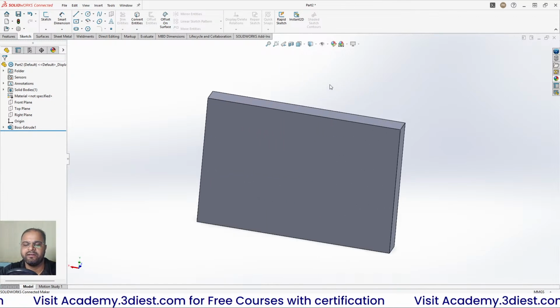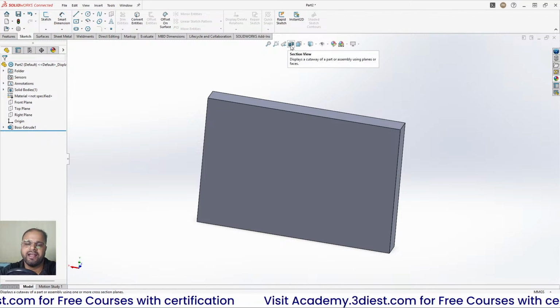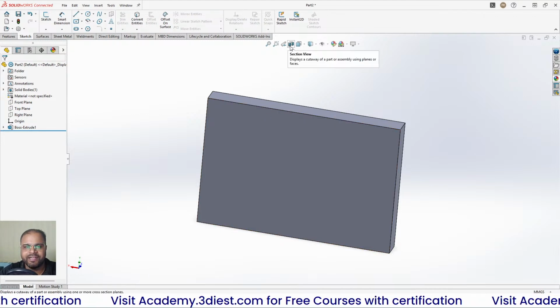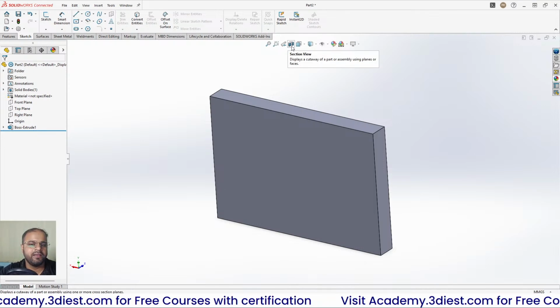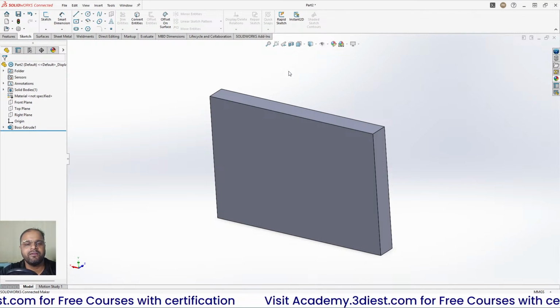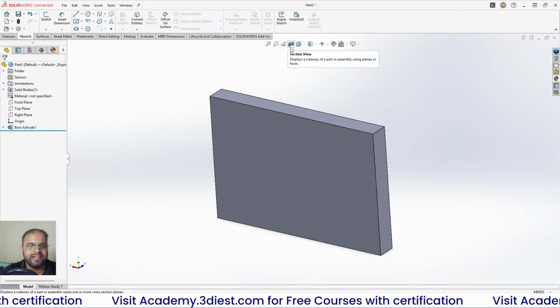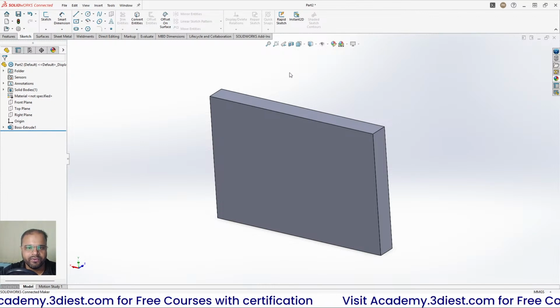Then after that, there is the section view. Section view is really very important, and if you want to see the section view of your model, you can do that, but I'm not going to explain it at this moment, because this tool can only be visualized when you have a complex model on your screen. Then you will have a clear idea of what this section view tool can do.